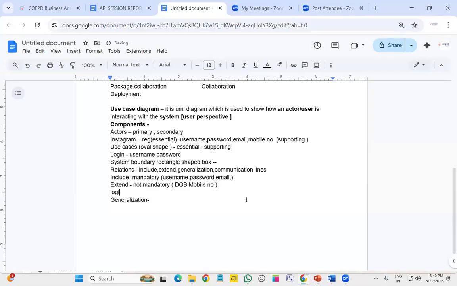So for login, there will be a username, right? And a password, and the other one is forgot password. Okay, so can you please tell me what will be included and what will be extended?